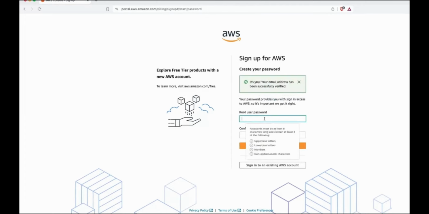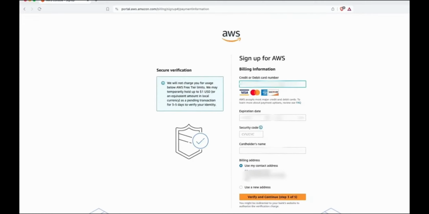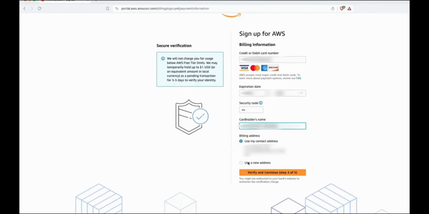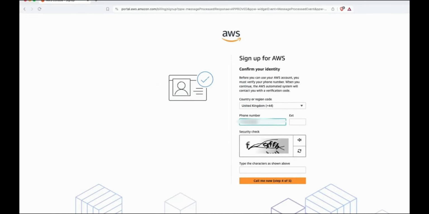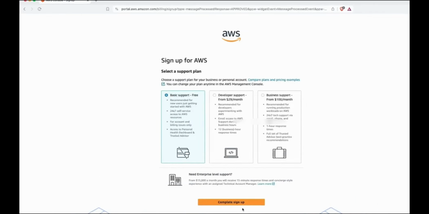Set a root user password following the specified criteria. Then choose whether your account is for business or personal use and fill out your customer details and address on the form. You need to enter payment information. Remember, you won't be charged for the AWS account itself, and you won't be charged for services within the free tier. Provide your phone number and verify it through a phone call to confirm your identity. Then choose a basic support plan and complete the sign-up process.